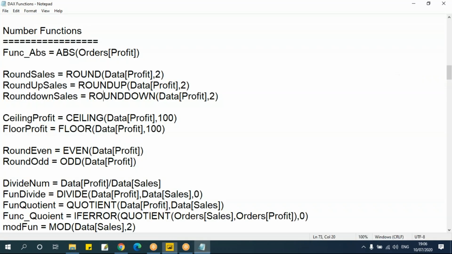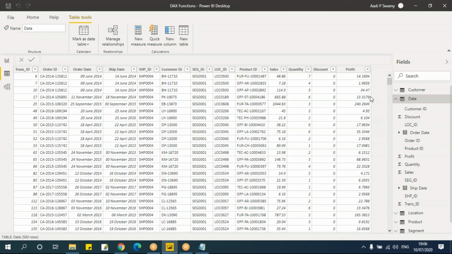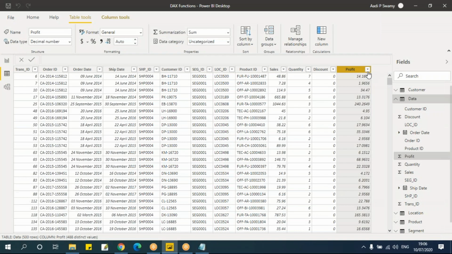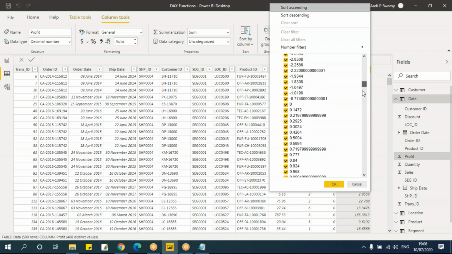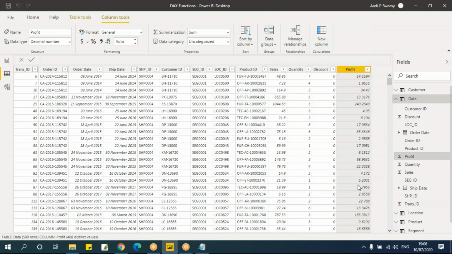Now when I say ABS, this is absolute. Absolute means if there are any negative numbers, that will convert to positive numbers. Let's see if you have any negative numbers in this. Just try to filter this. Yes, we have a few negative numbers here. This ABS will actually convert these negative numbers into positive numbers.